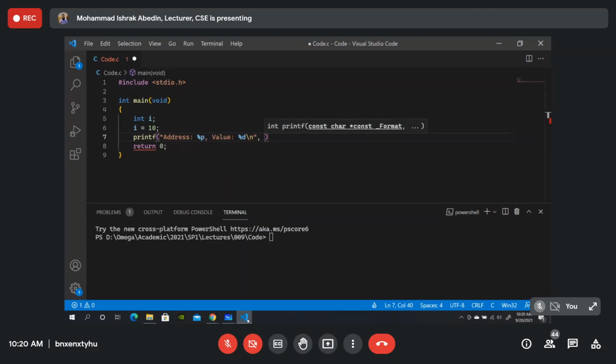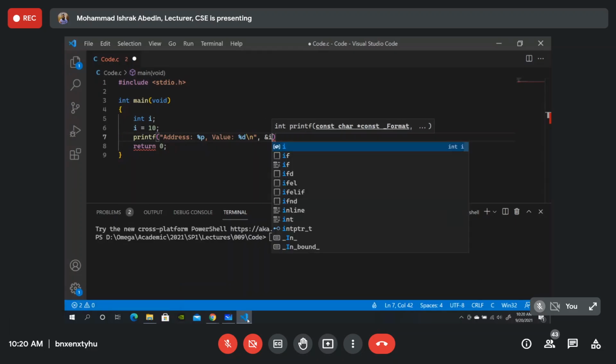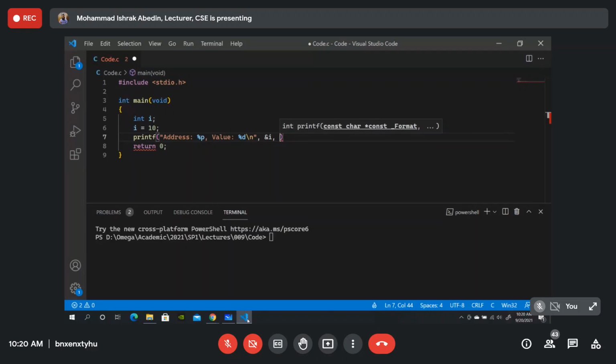And to get the address, can anybody tell me what we need to use? We need to use an operator. Anyone? This is a familiar one. Yes, exactly. We need to use the ampersand sign. We have used it a lot in the scanf function. We didn't know what it did. We will know exactly in the next class, when we talk about passing pointers to functions as arguments.